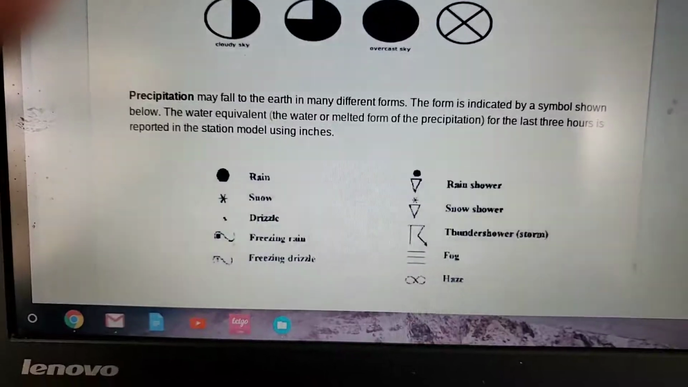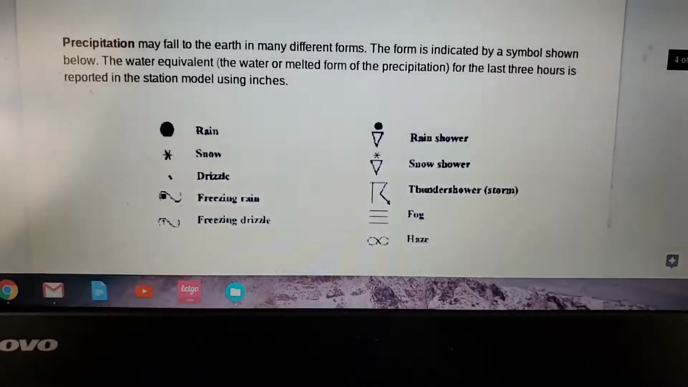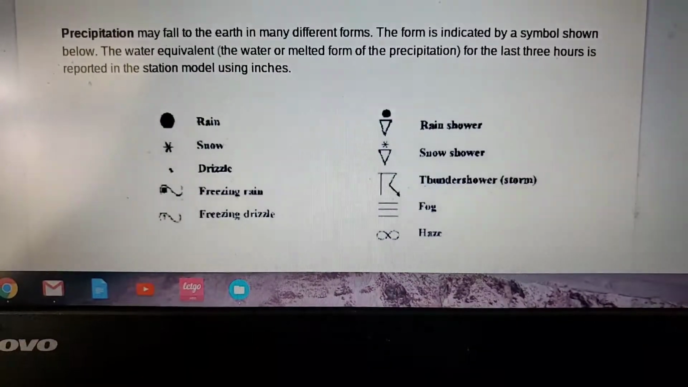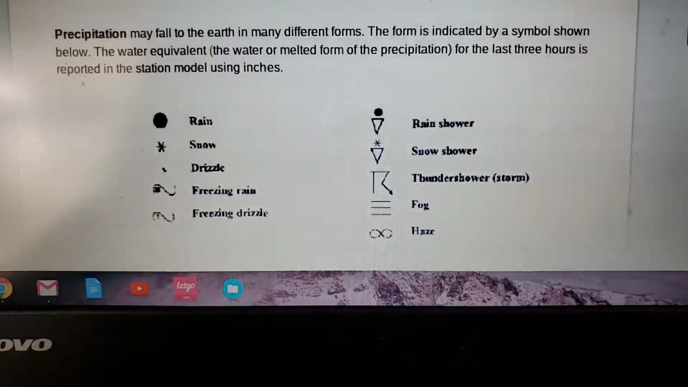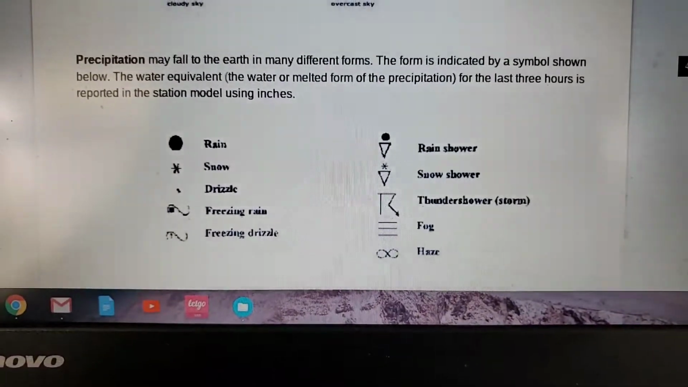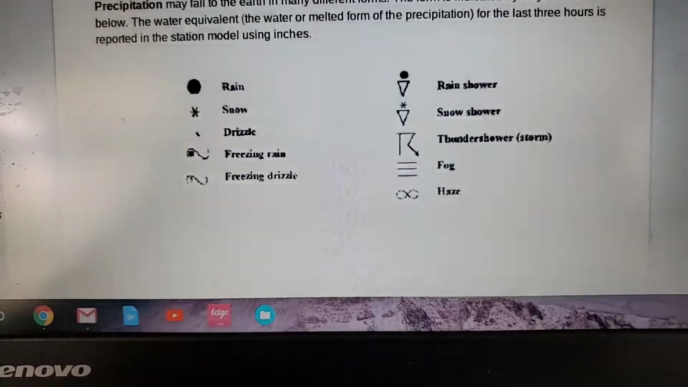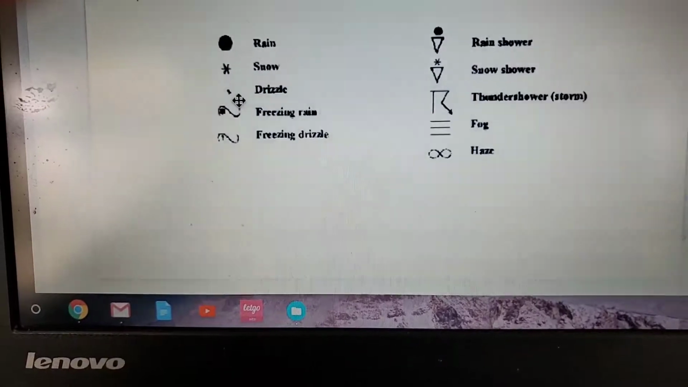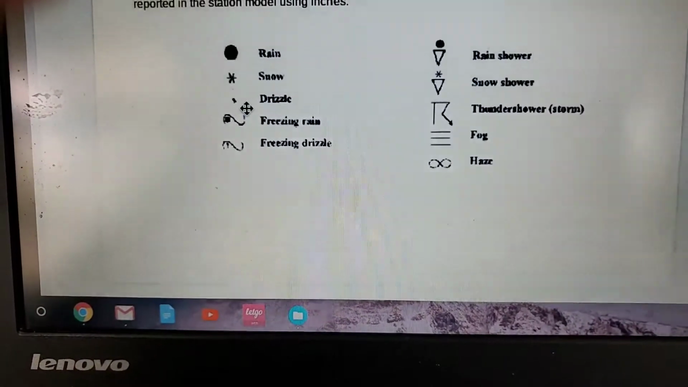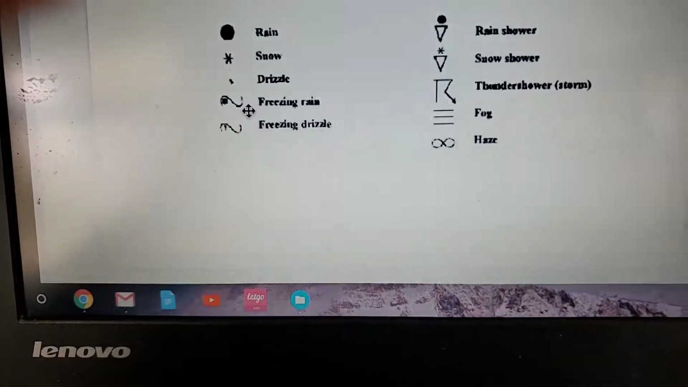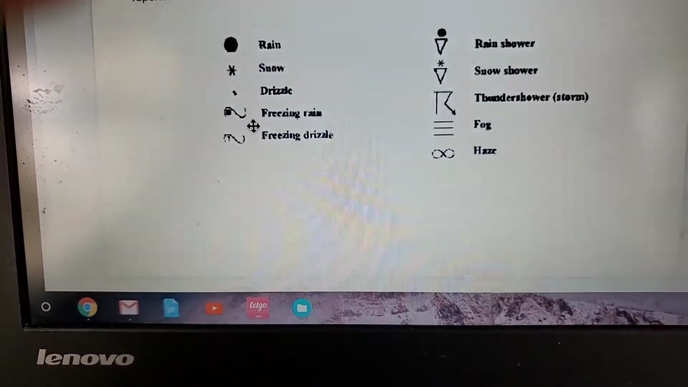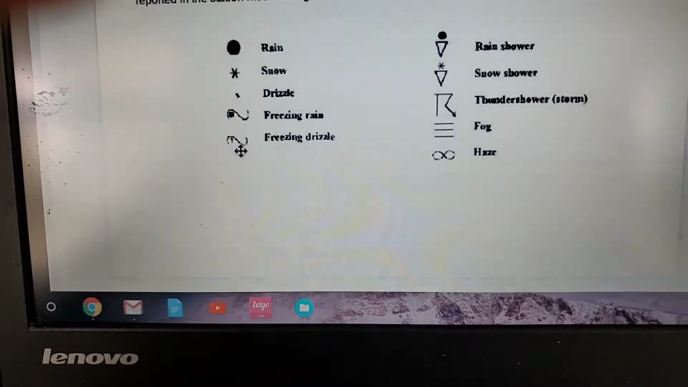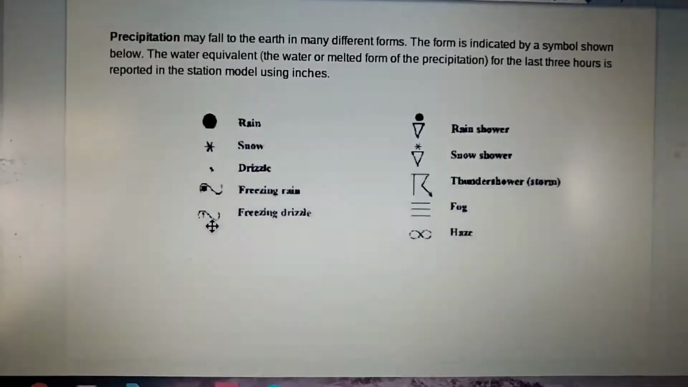All right, precipitation. Here's just some of the symbols that you can use. And again, I gave you the weather reference sheets back there on the tab with the notes. So there are more of these, but these are the generic ones that are used on this paper here. Okay. Rain is the dot. Snow, again, is the asterisk. It kind of looks like a snowflake. Drizzle is a comma or an apostrophe. Freezing rain is, again, that kind of half of an infinity sign with the dot in it. And freezing drizzle would be the same thing, half an infinity sign with the comma or apostrophe in it.